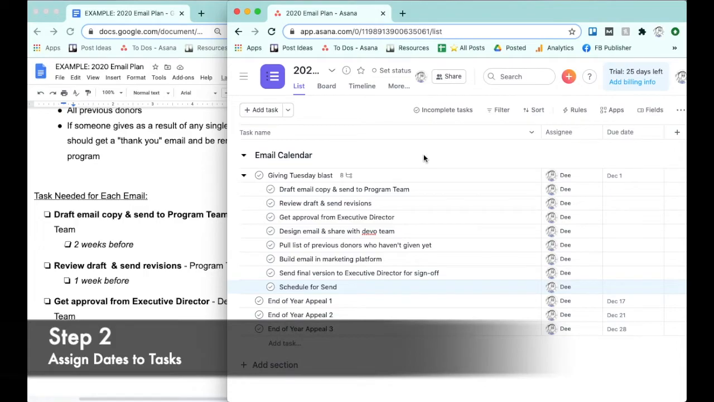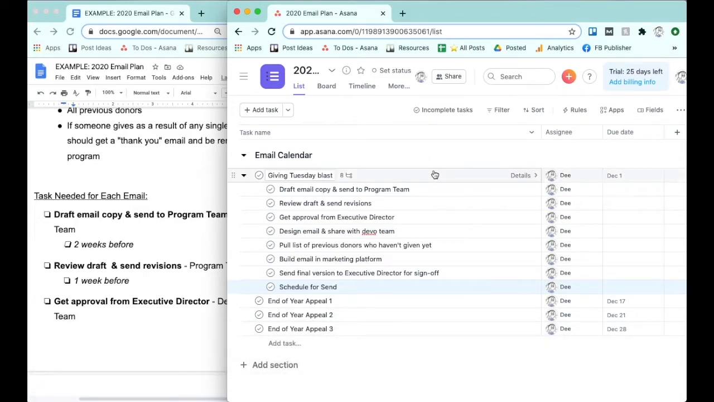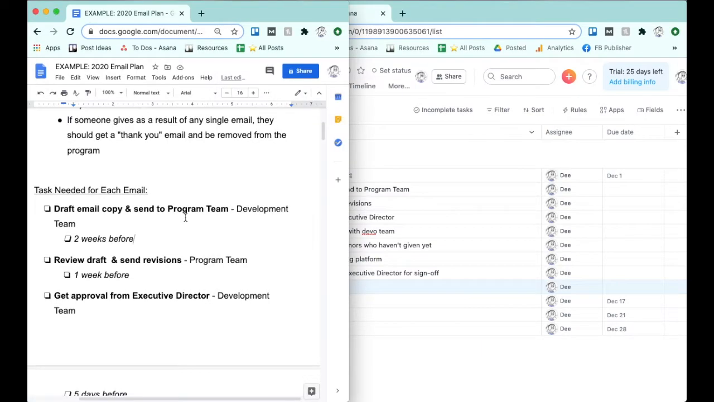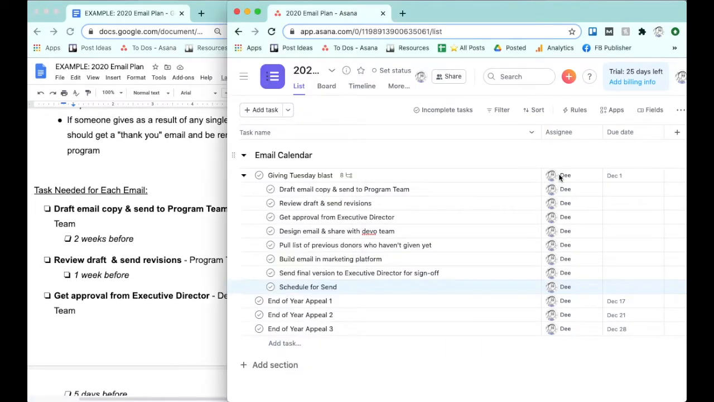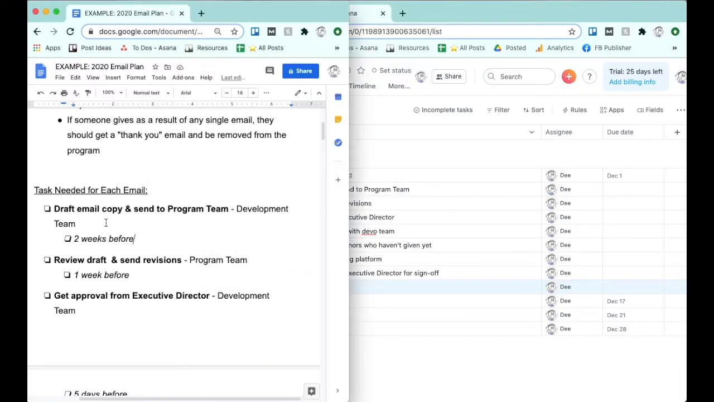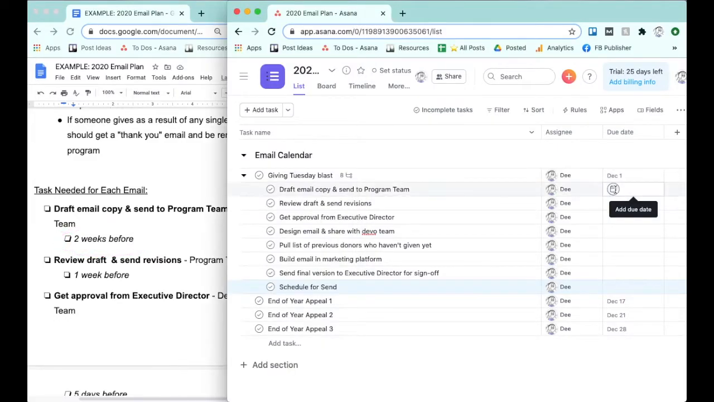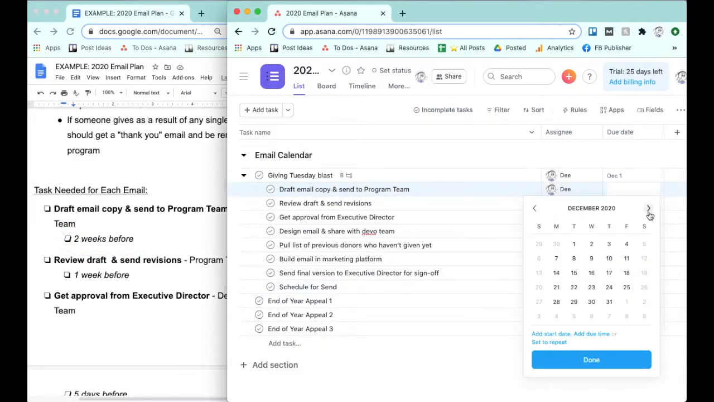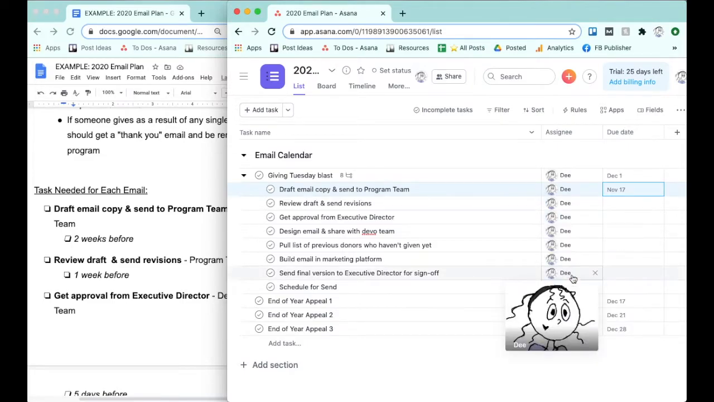Now what we'll do is just quickly assign dates to all of these tasks based on the notes that I have in our Google Doc email plan. So draft email, copy, and send to program team needs to be done 2 weeks before the email send date. So I will just go into Asana, look 2 weeks from December 1st, and assign my deadlines. So now I'll continue doing this for the rest of the subtasks.